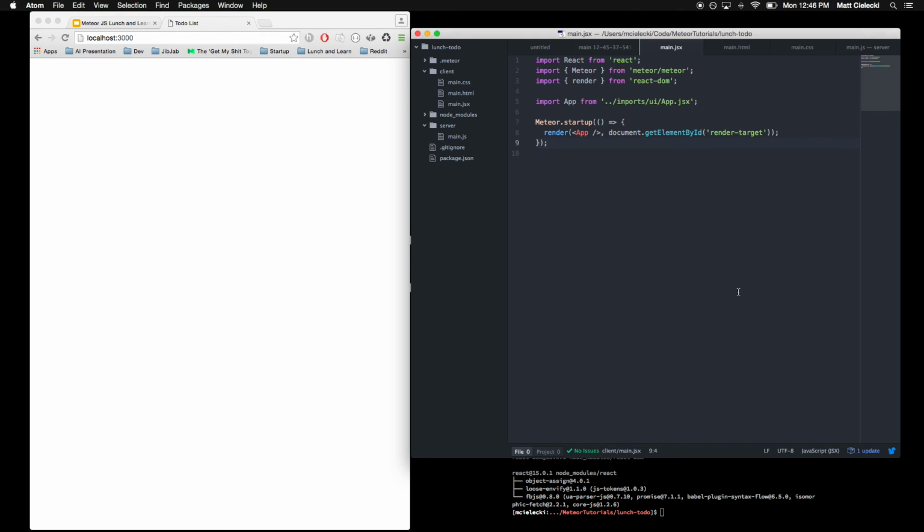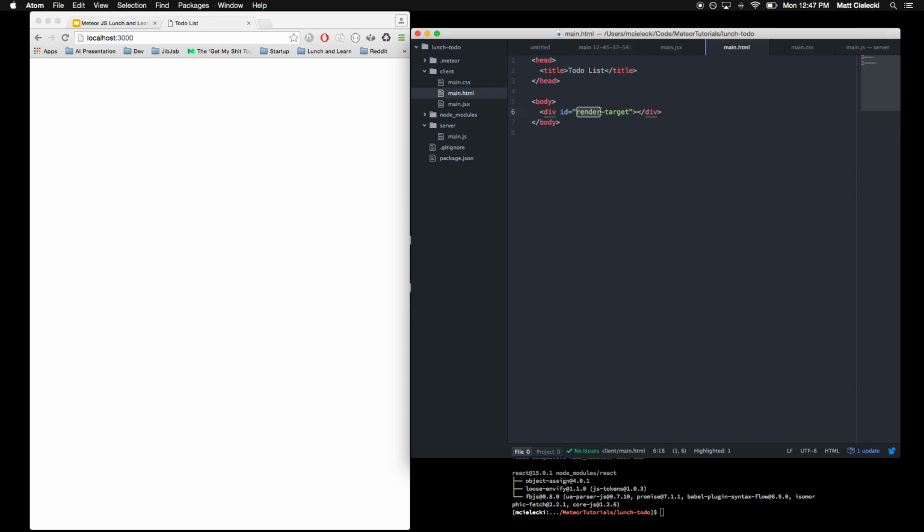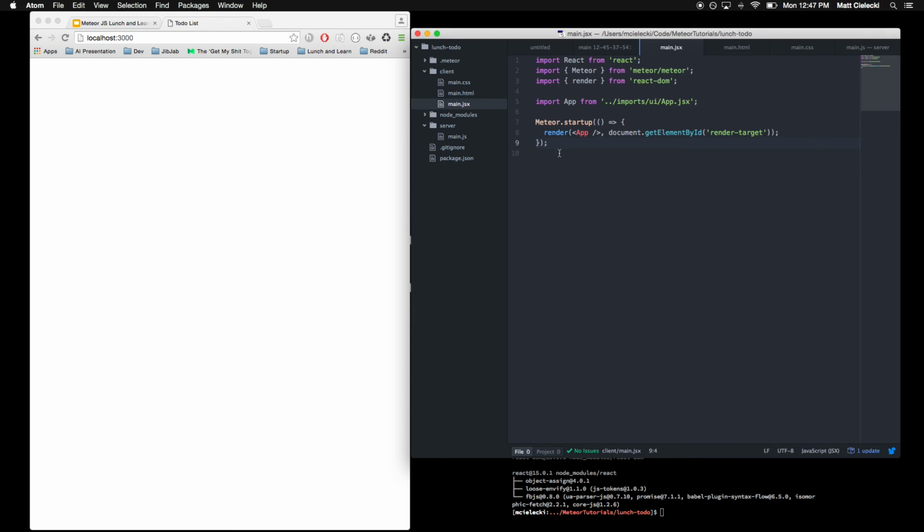And we're going to use app, which doesn't exist yet. Basically what this says is, on startup, render this app tag, and we don't know what app is yet. But what we're going to do is find element ID render target and put app in that. And where does that exist? We saw that here, render target. So it's going to find this and insert basically app. And what is app? We're going to define that right now.